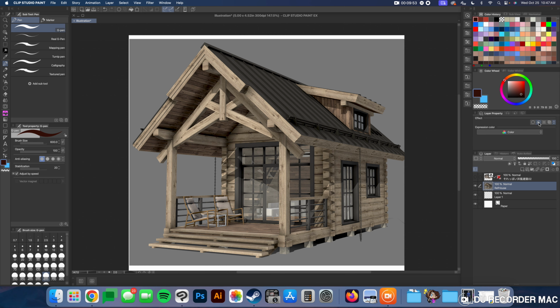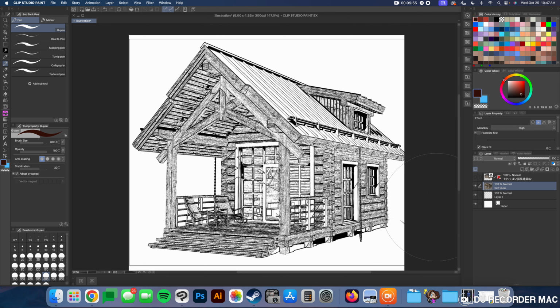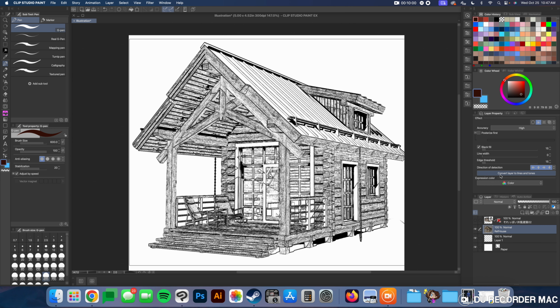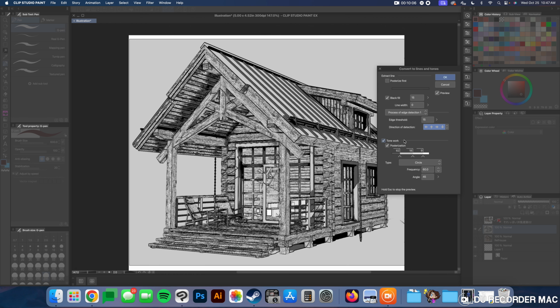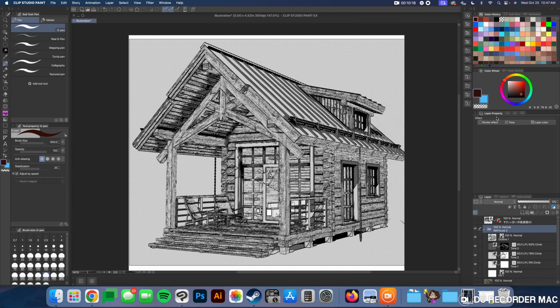But let's try it. Let's do extract line. This is what it looks like. We can scroll down here and do the same thing, convert layer to lines and tones. And you're going to see here, there's a lot less options than the 3D model. So the 3D model provides more ways to manipulate the settings, and here we've got less, but it's better than nothing. So let's hit OK, and we get the same sort of look.